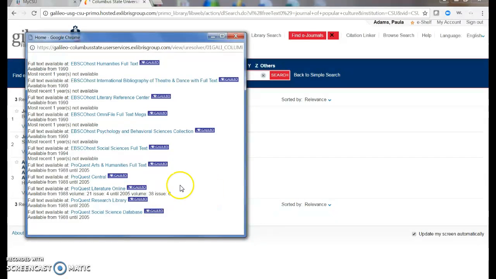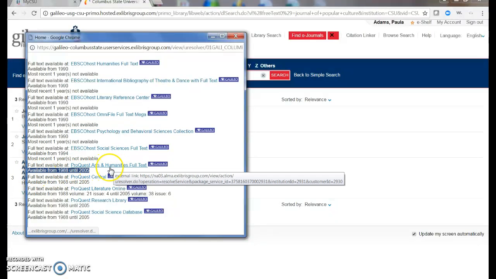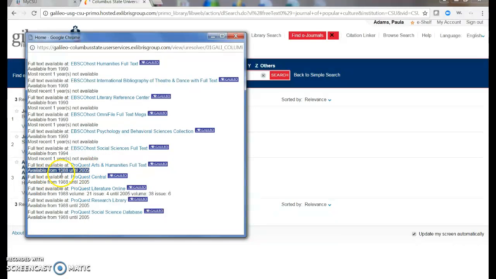Now let's say we were to go to one of the ProQuest databases. If you look here, it's a little different. In this particular database, the ProQuest Arts and Humanities database, they have issues available from 1988 to 2005 only.